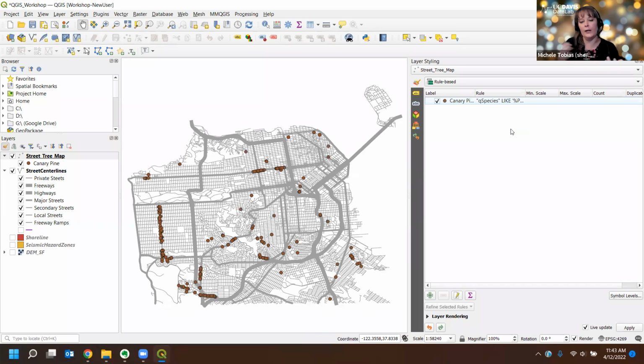Otherwise, if it doesn't load, so what I'm oh, here it goes. Yay. What I was expecting it to do is what now it's showing on the screen. And yours may be a little slow as well. So now we've whittled down that huge pile of trees into a few points on the map. And all of these are canary pines.